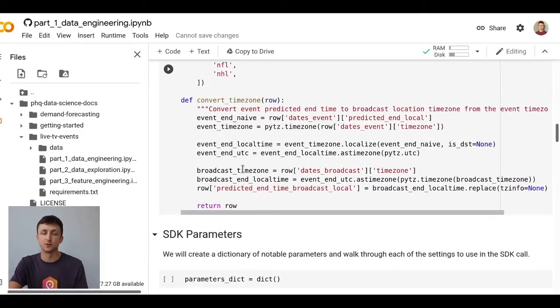The next section is all about converting the time zone, and this is particularly relevant to a PredictHQ feature called predicted end time. Now, the predicted end time is something that we predict for physical sports events. We predict when we expect them to finish. Now, if you have a physical event going on in a different time zone to where your broadcast is, if you want to use the predicted end time of the event as a proxy for the predicted end time of the broadcast, then you'll need to convert it to the time zone of the location of the broadcast. And so this function helps you to do that.